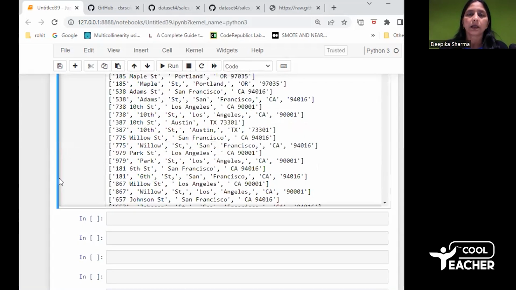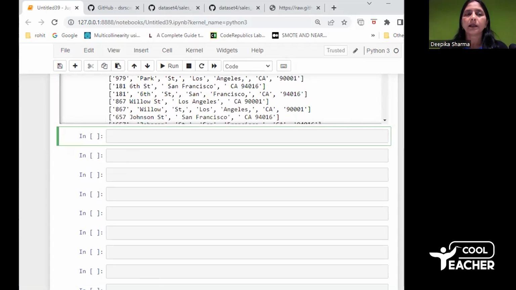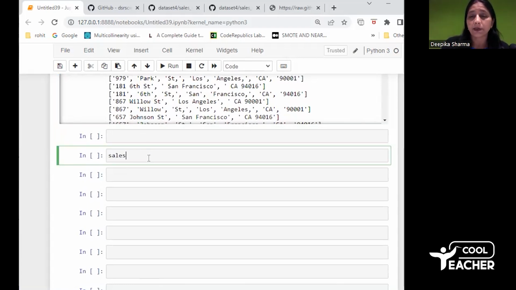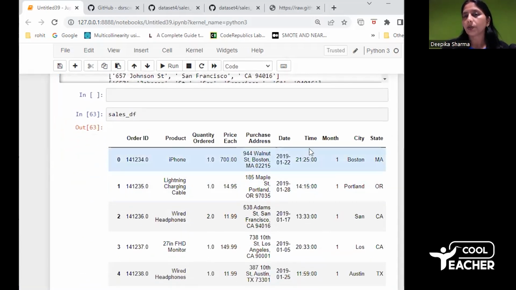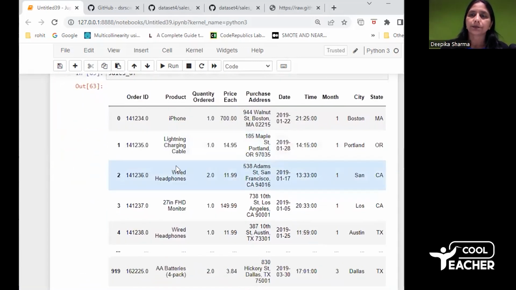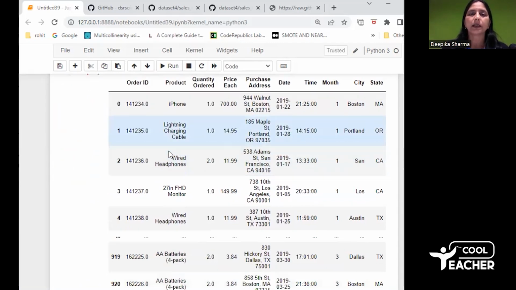Okay. So once it is there, then I can see the sales df. If I'm checking it out, the sales df here, you can see order ID, product, quantity order, price, purchase address, date, time, month, city, and state is also present here. So I had just extracted the entire details here. Is it okay? Fine. So in this way, we can extract the data, right?